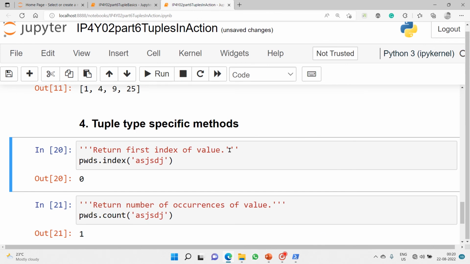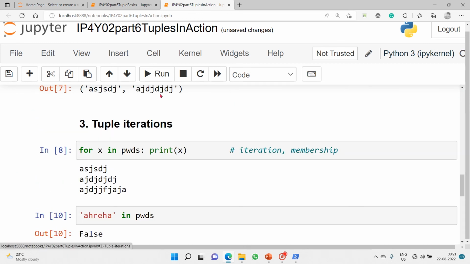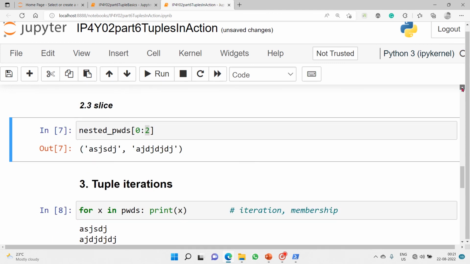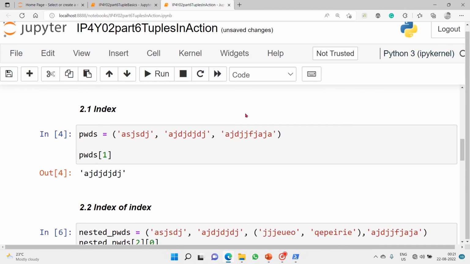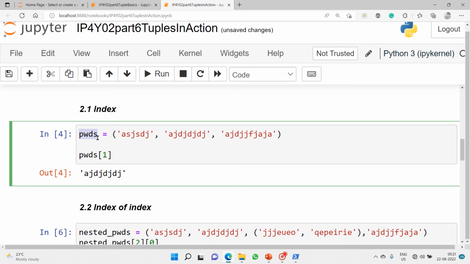Now we don't have many tuple-specific methods. We will just look into them. One is index, finding the index of an item inside the tuple. We'll cross-check whether we have that item or not. See, here it is. This is our pwds tuple object, and these are the passwords in it.